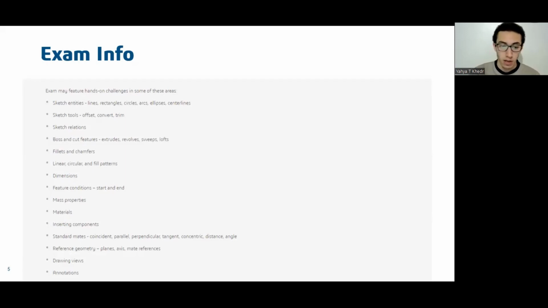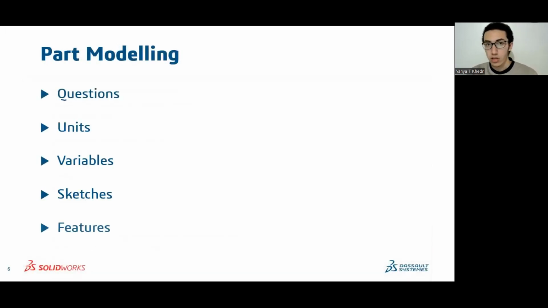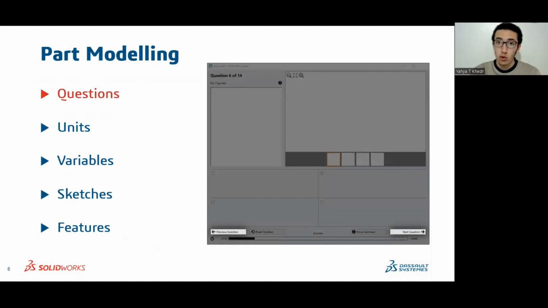Okay, the next thing is we're going to talk about every part of the exam and focus on what that part of the exam is going to test you on and what you should expect from it. The first thing is part modeling, because as I said, this is a hands-on exam, so you must have the software open in front of you and start modeling some stuff. And the first thing is questions. Here I'm talking about 20, maybe 15 questions, or whatever the number is. You have access to all of those questions at the same time.